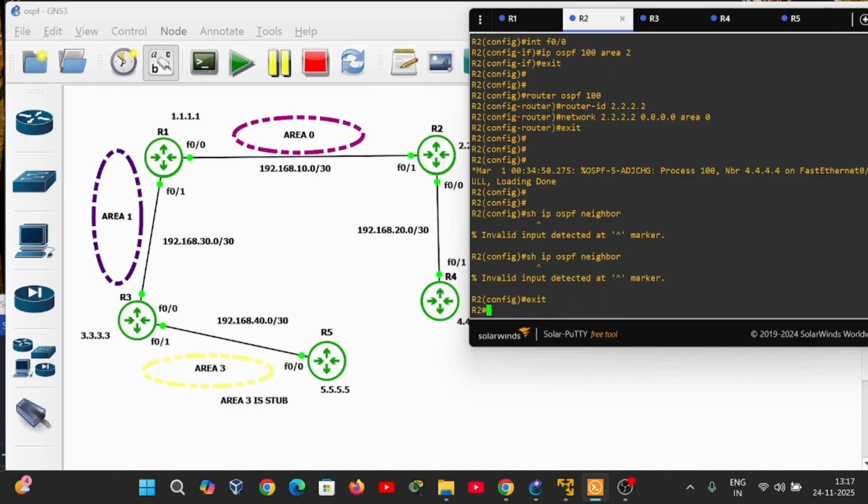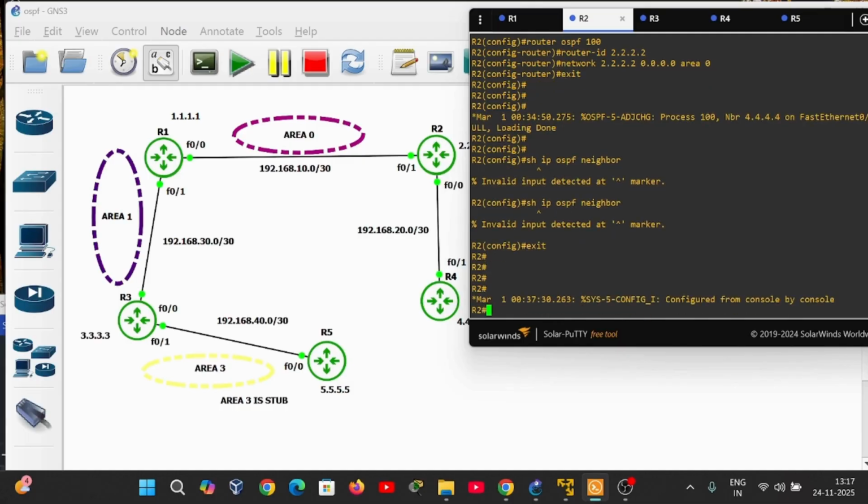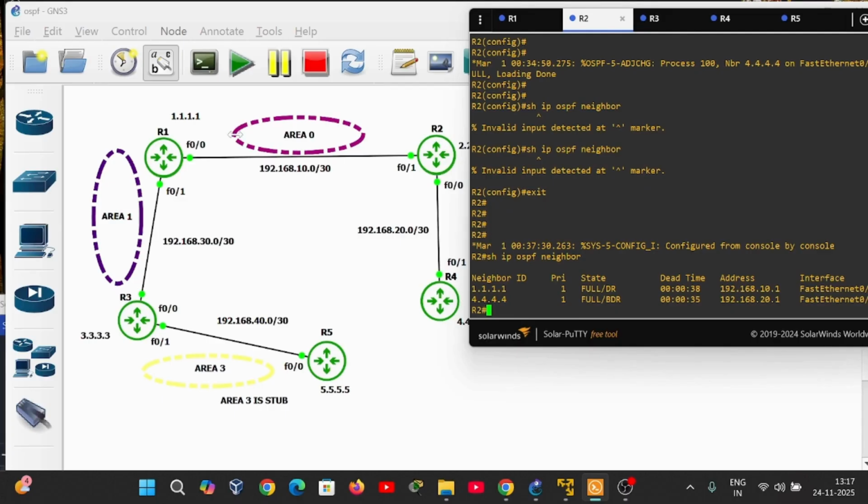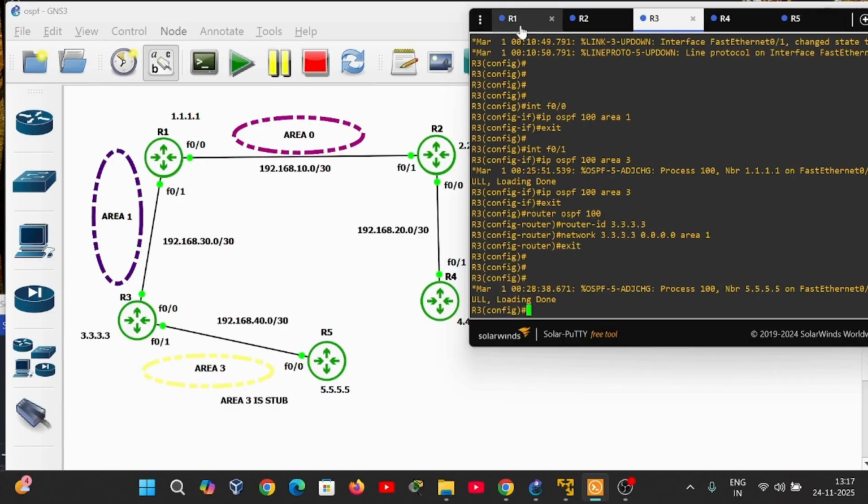Show IP OSPF neighbor. Sorry, I'm in config mode, right? Okay. Show IP OSPF neighbor. See, R2 we have 1.1.1.1 and 4.4.4.4. Okay, so like this, let me show.